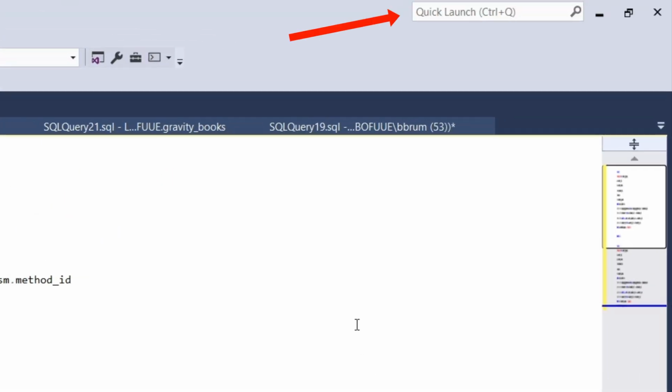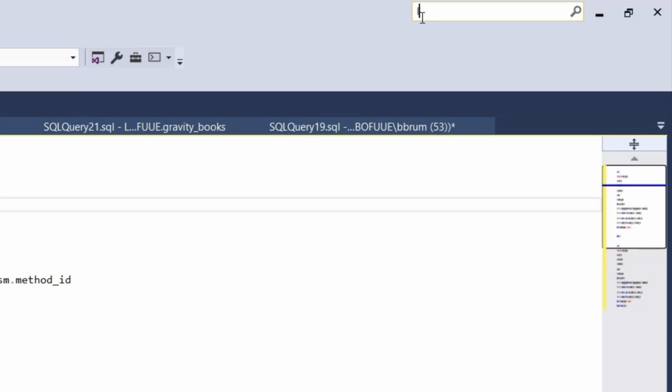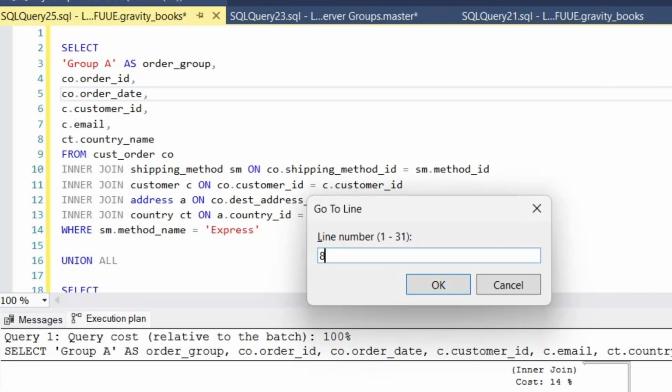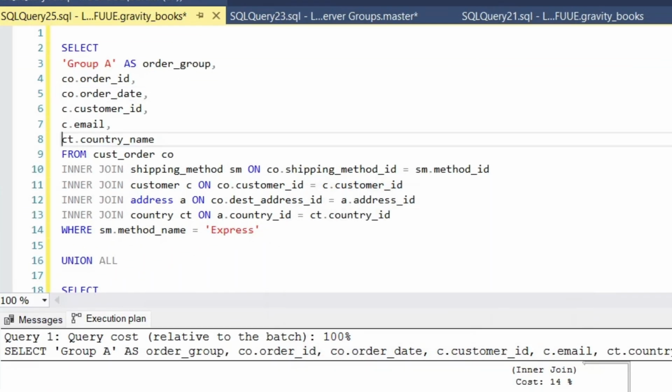On the top right of SSMS is a small text box labelled Quick Launch. You can type into this box and you'll get a list of commands and settings that match what you have typed. This is a simple way to find what you are looking for without browsing through the menus. For example, let's say we want to go to a specific line. We can type line and see a list of options that match this. We see some commands such as Go To Line, Tabify Selected Lines, Line Indent, and some options at the bottom. Click on the Go To Line here and you'll see the window here for finding a line number. We could have selected any other option in the list. Using this Quick Launch feature can be pretty helpful.